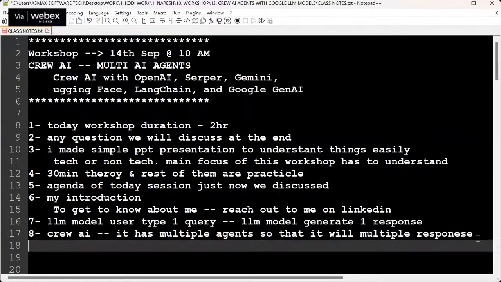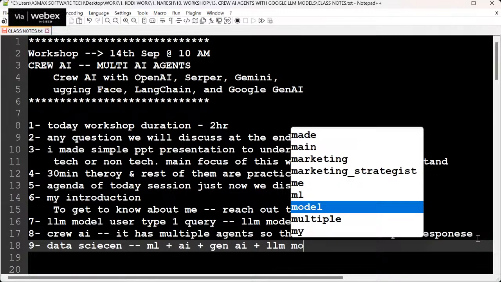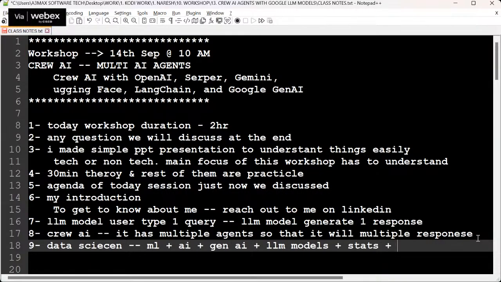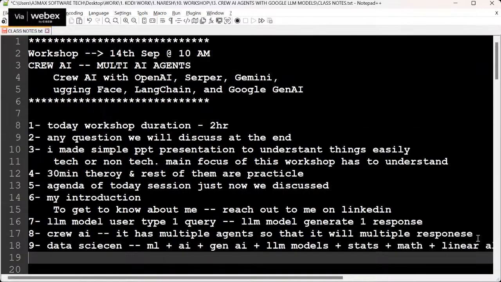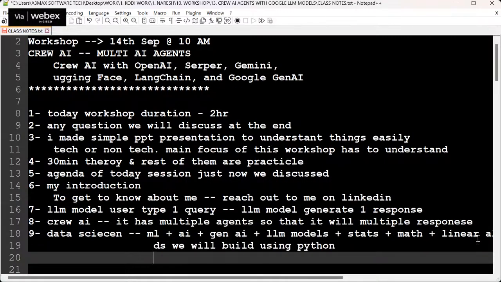So guys, I hope you understand. To put it crystal clear, data science is a combination of ML plus AI plus Gen AI plus LLM models plus statistics. We require a little math as well, calculus and linear algebra, but not much. And this data science, DS, we will build using Python. The best part of learning data science is that if you have Google Colab, you can work on every data science project.